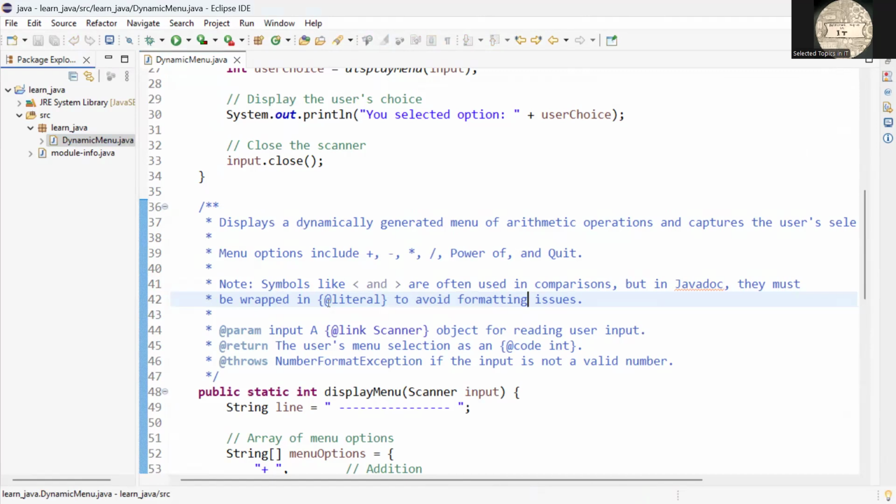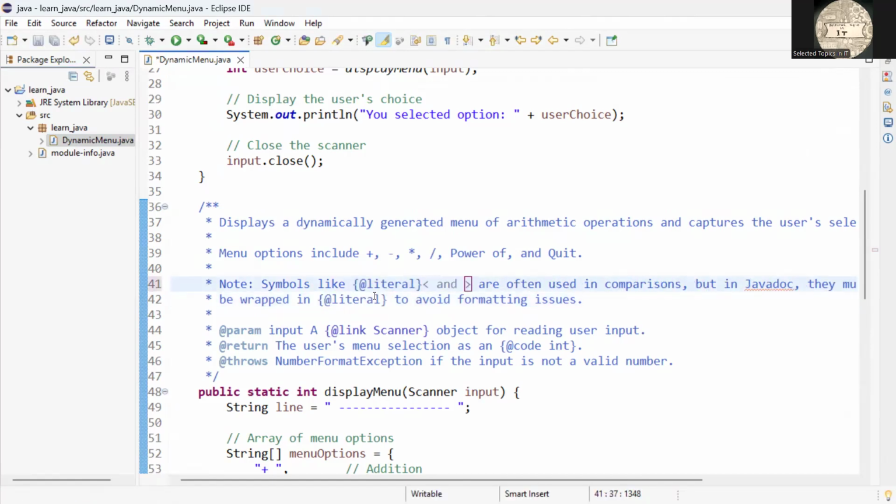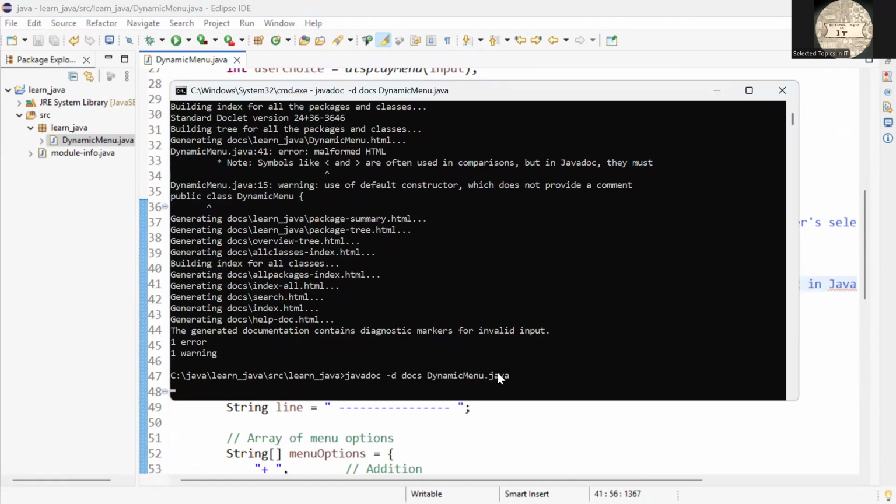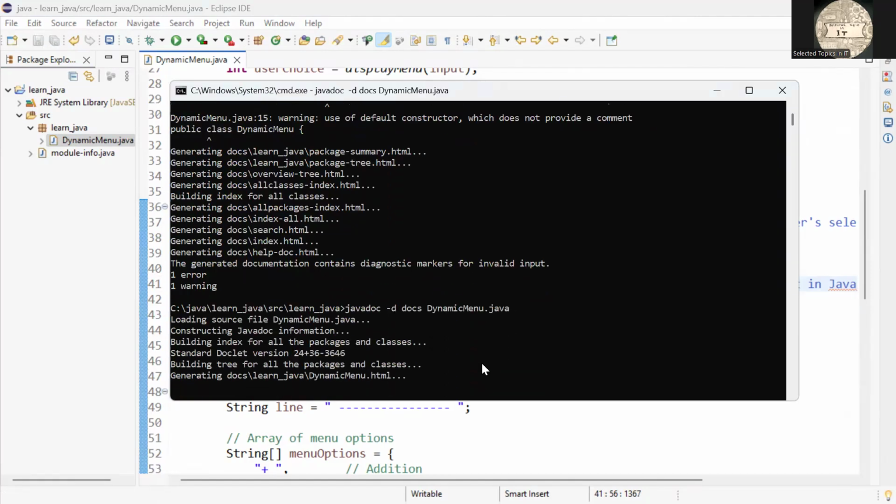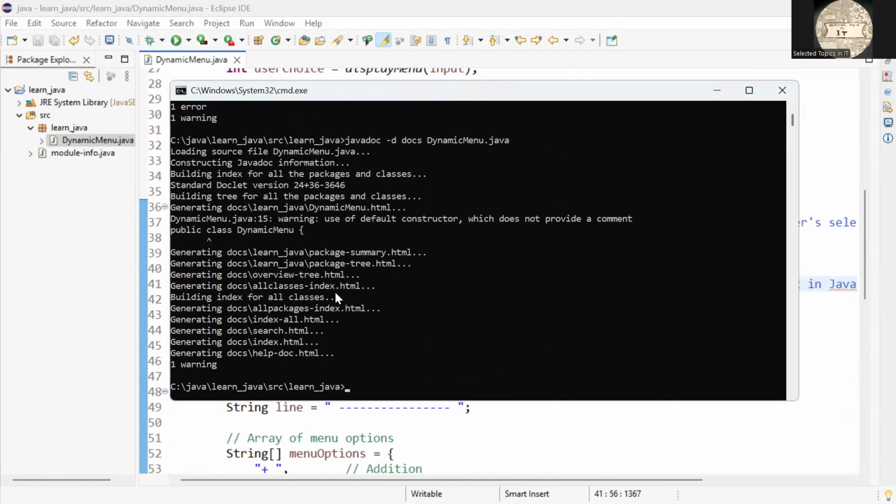So here, this part, we will include it. So like this. And this one as well. So let's save and come back to generating the Java documentation again. So I've only got that warning. We'll talk about that warning later, but this is actually working.